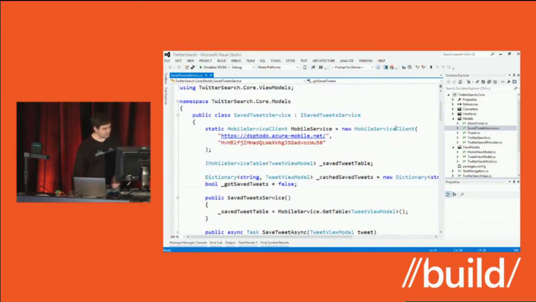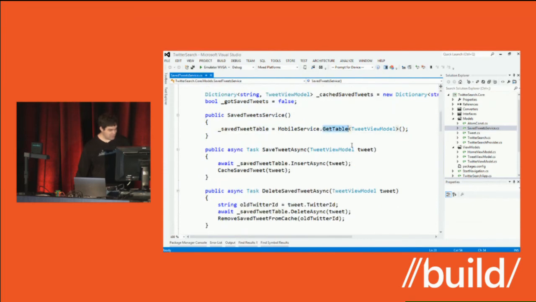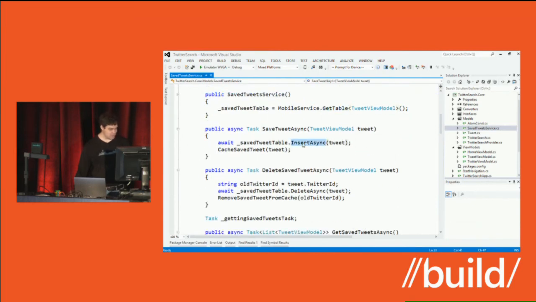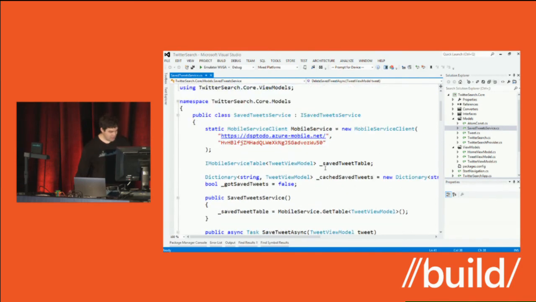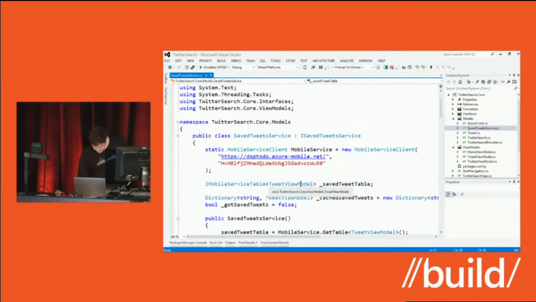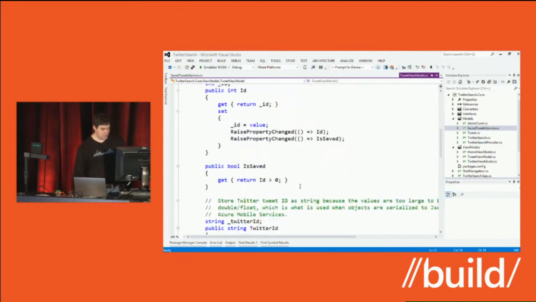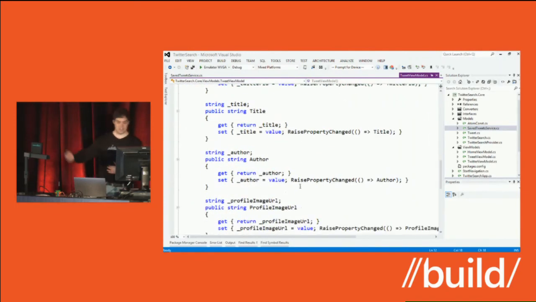So once you've done that, this is actually very simple. You've got this mobile service table, which you just get, and then you can just insert something to it, remove something to it. You can look it up. And this tweet view model, for example, just has some properties in it. And it serializes that to JSON, puts it in a table in the cloud. It's pretty easy to do.